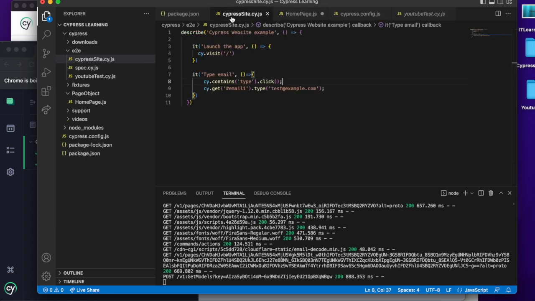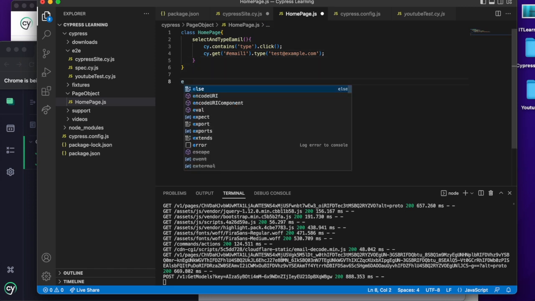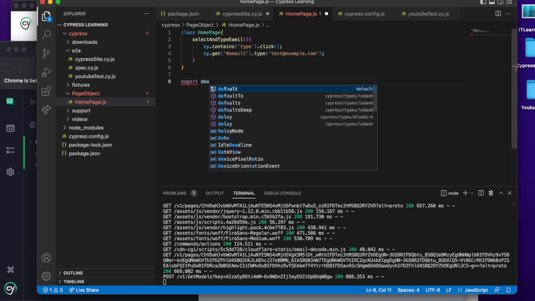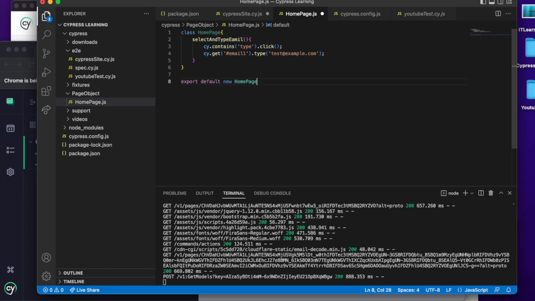So we already have the code base. What I need to do is simply move that one. I will copy this, cut the method from there, and paste it here. This is the home page, and I just need to create an export default. I will create a new HomePage, right? So my method name is already created.